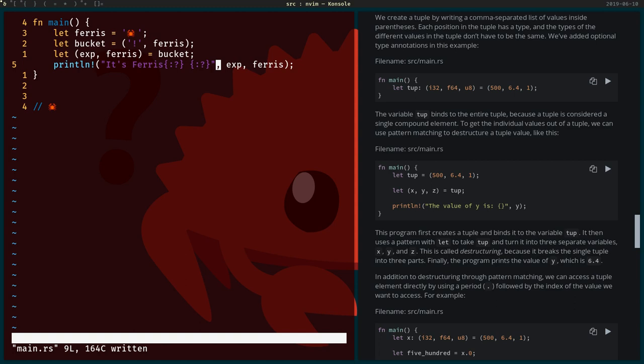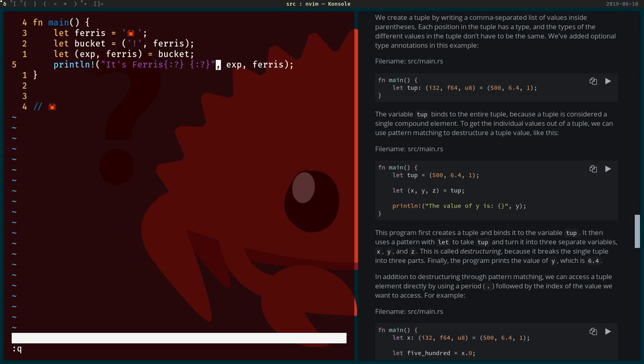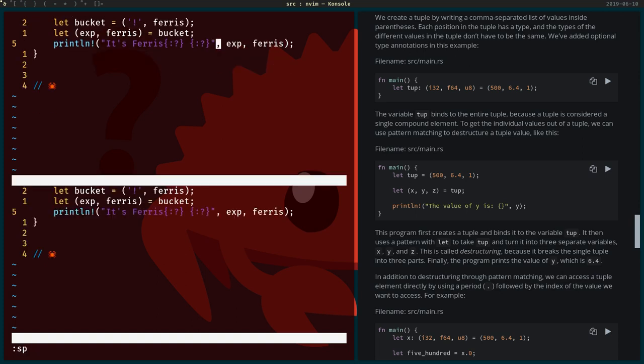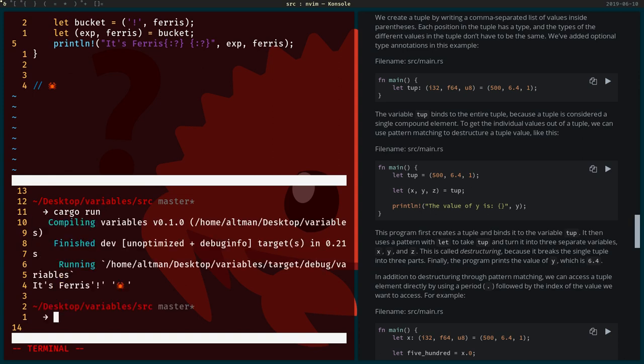Let's try a split instead. So we will, whoops. Did I do something? Yeah, go back. All right, so split and terminal, does that work? Ooh, it's split above. Meh. Split. Yeah, I like that better. So now we can say terminal. Cargo run. Run, cargo, run. It's Ferris.